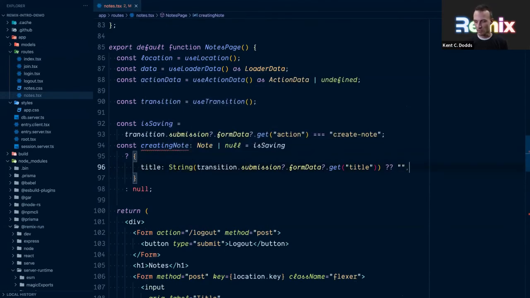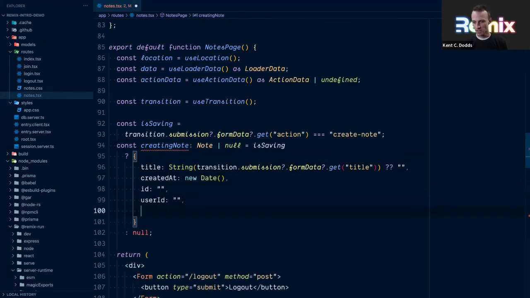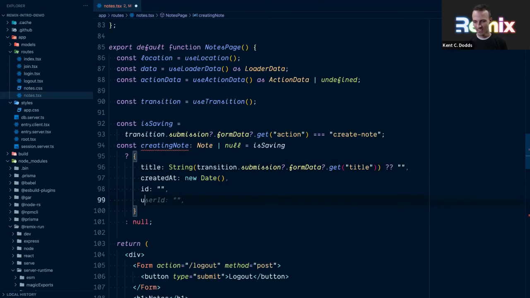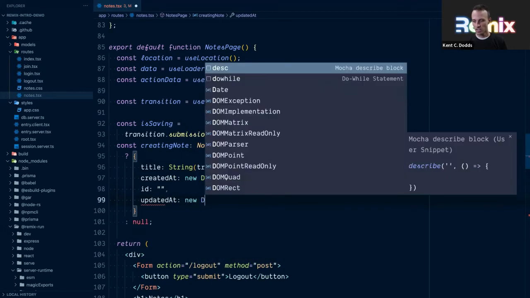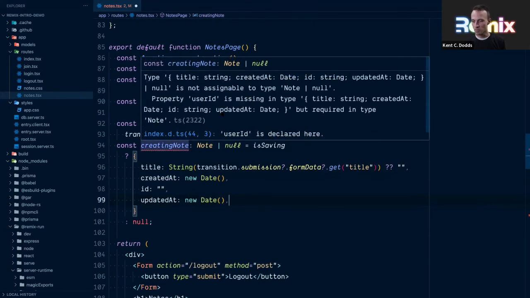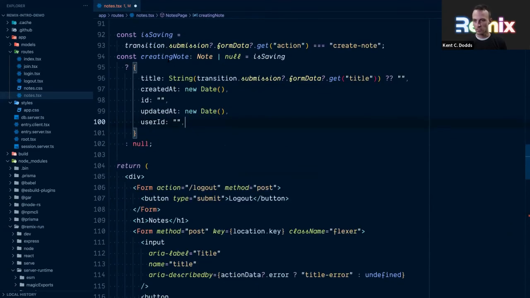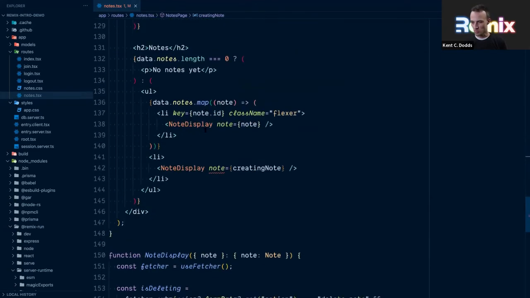So we just make mock values of all that stuff. Updated at new date. And all of that makes sense. Oh, it's so close. I want to make it work because it's going to blow your mind. You're like, what the heck? So user ID would be whatever my currently logged in user's ID is. But I'm pretty sure this will work.